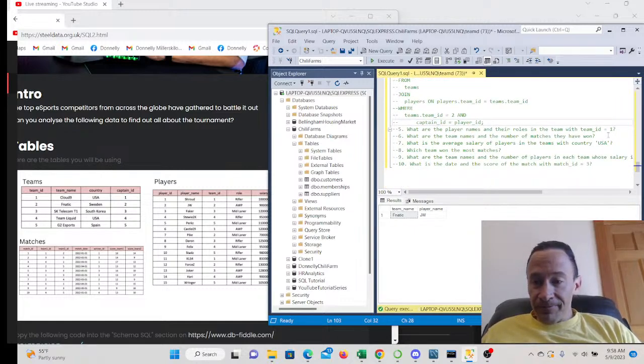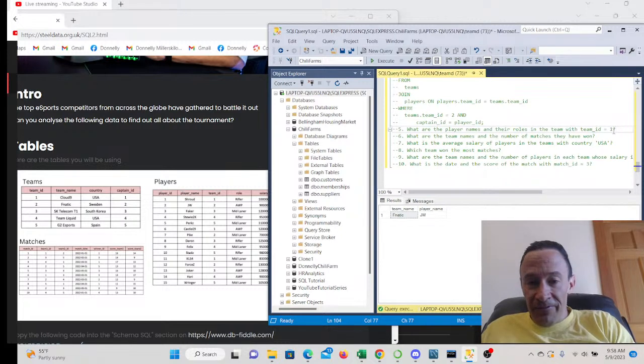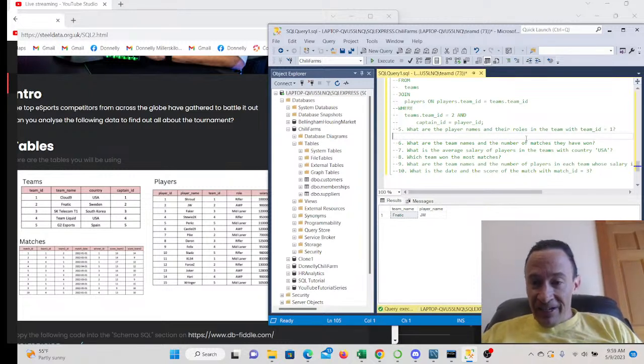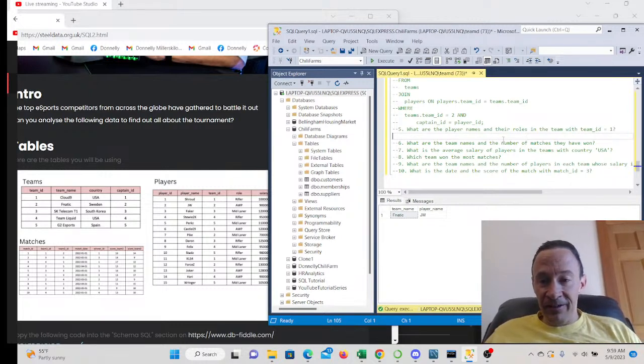All right, here we go. Number 5. What are the players' names and their roles in the team with team ID equal to 1? So we want the player names and their roles of team ID 1. We just want the role, so this should be pretty straightforward.